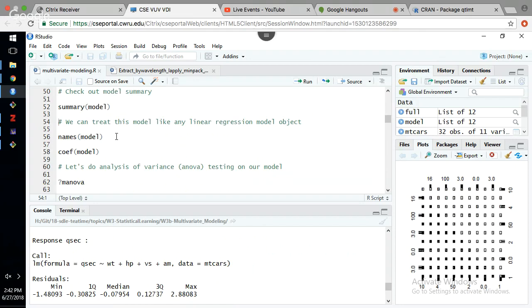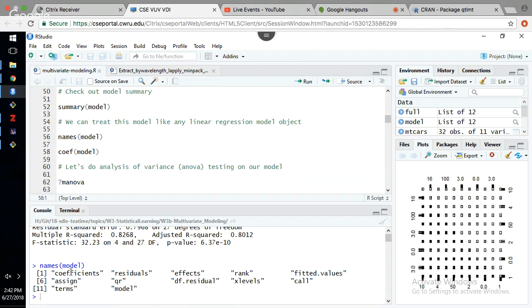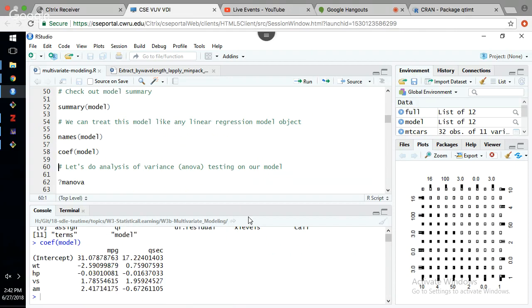And then we can treat this model just like any other linear regression model object. If we want, we can take out the coefficients and residuals and effects, same thing that we saw yesterday. If we wanted the coefficients, we can run coef on the model, and we can get out all the different coefficients there. So we can interpret these the same way as we did yesterday. We could say for a unit change in weight, our fuel economy would go down by 2.59 miles per gallon, but our quarter mile time would increase by 0.75 seconds for a change in weight.